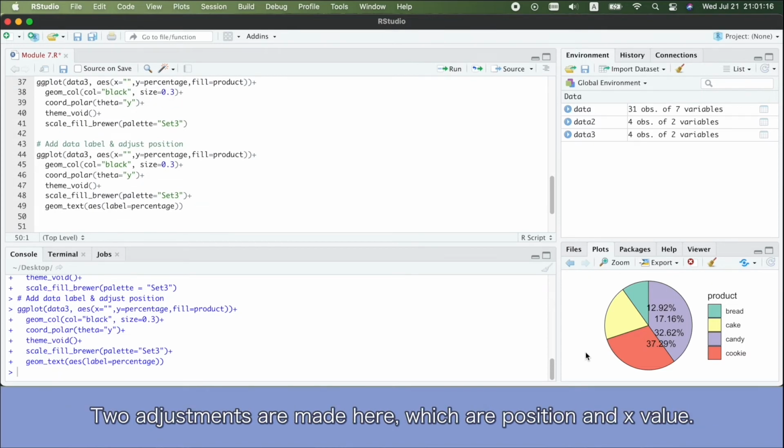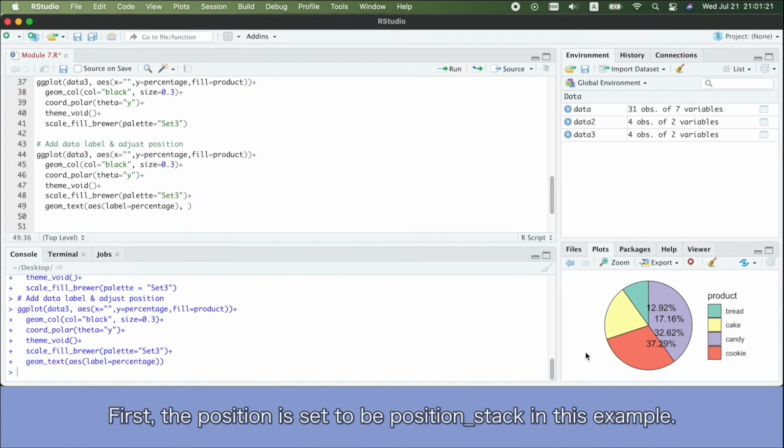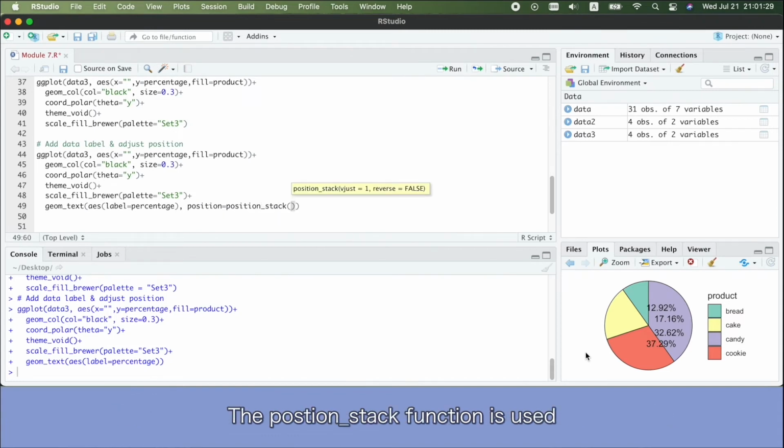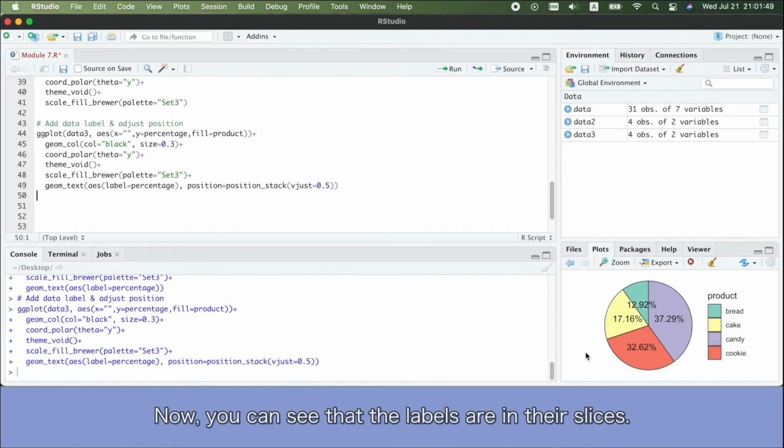Two adjustments are made here, which are position and x value. First, the position is set to be position_stack in this example. The position_stack function is used to stack overlapping objects on top of one another. We need this function here to separate the labels. Inside the position_stack function, let's set vjust value to 0.5. Now you can see that the labels are in proper sizes.